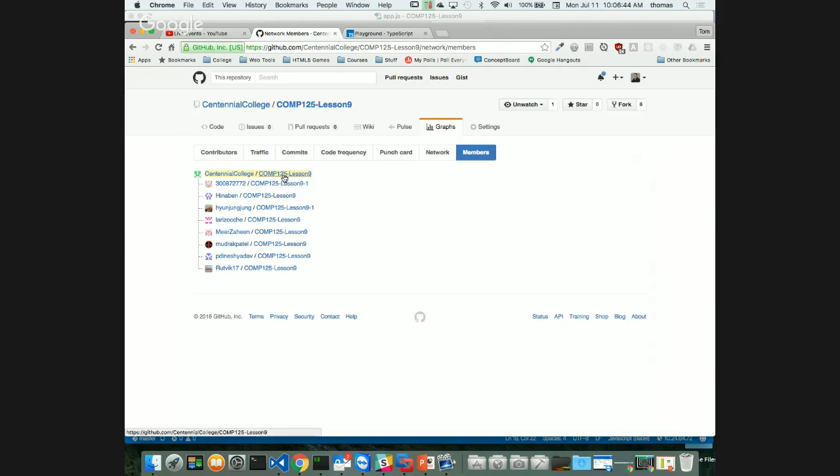So if you don't know who forked you, you can always look at this and see who forked your repository. The reason you want this is if someone takes your code and you see a fork, you might wonder who created a fork of your code. You can always go find out who, and if you look at them, you can go down in here and find out which one it is.